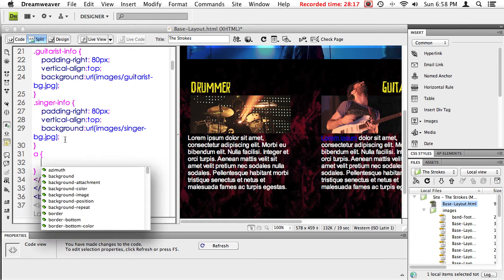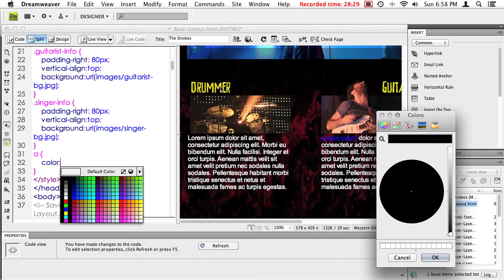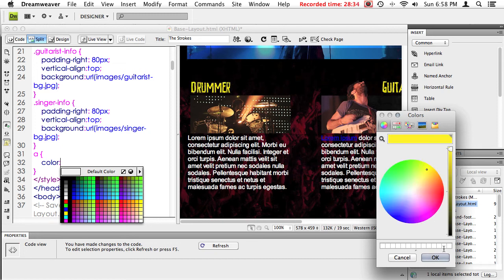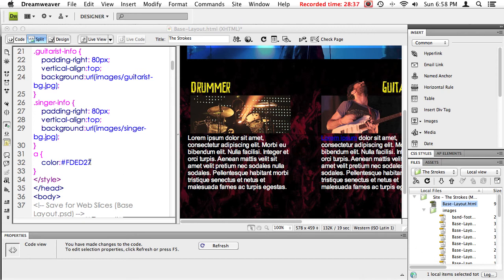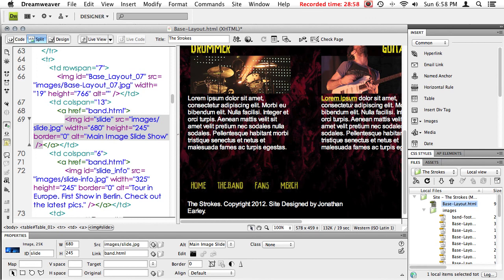and curly brackets, color, and I can actually go and, oh, are you kidding me? It won't let me sample from here. So I got to click this color wheel, then I have to click this magnifying glass. This is just in Mac. But I'm going to click that color, hit OK, and it gives me the hex color code for that yellow. Now it's giving me some more issues. There we go. Okay, now if I scroll down, my link is now yellow.